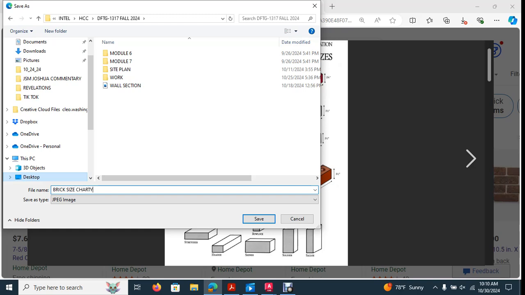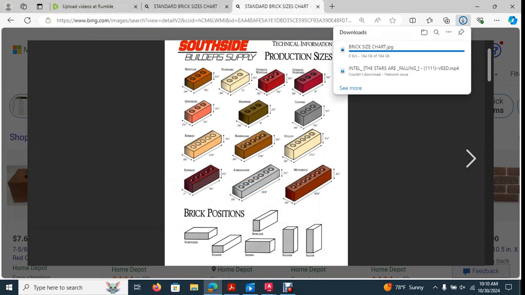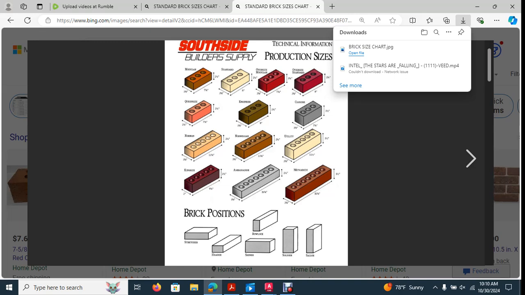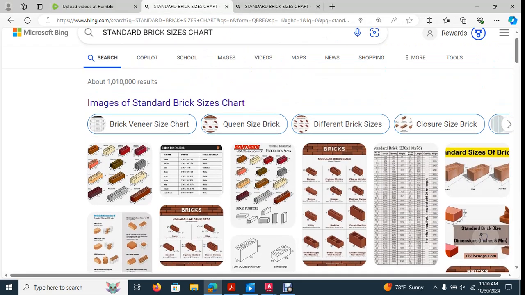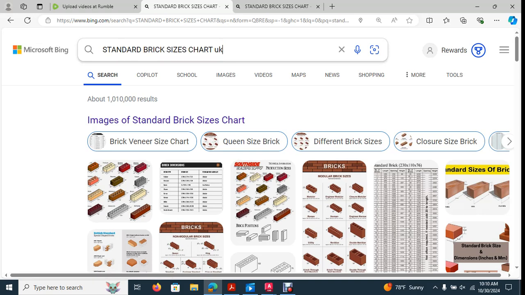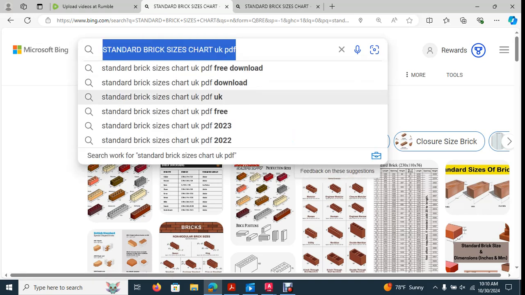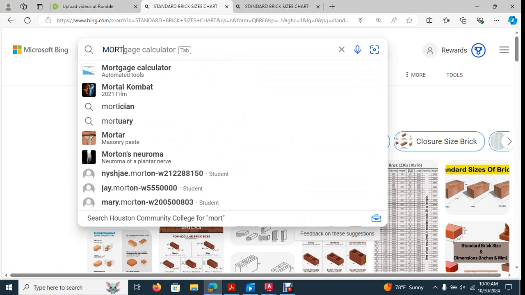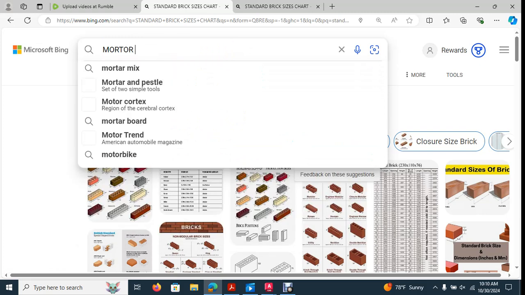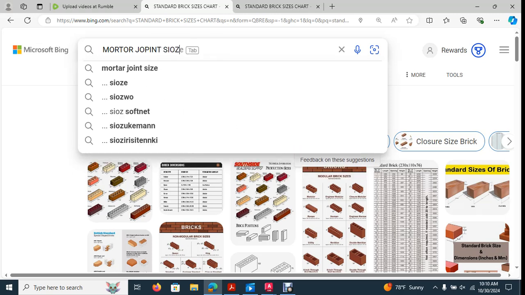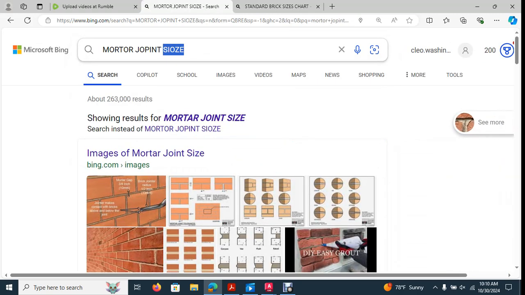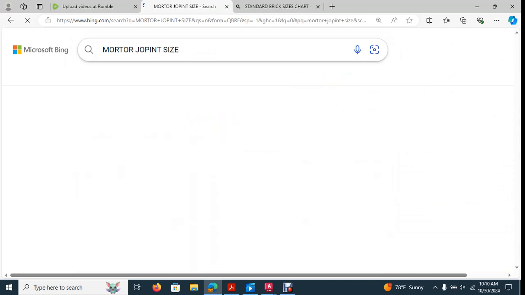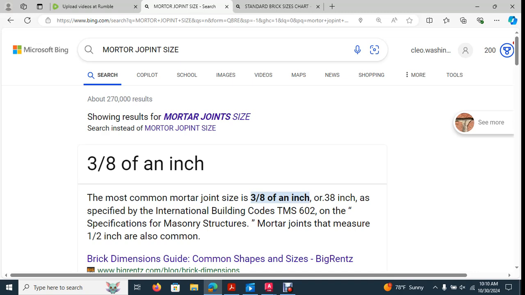And this is important because there's a thing called coursing. You have to make sure that your bricks actually course, meaning you have to take into account the brick size, and you take into account the mortar joint size. Most mortar joint sizes go from anywhere from 3/8 to 5/8 of an inch. Three-eighths of an inch. Okay, that's mortar joint size. So remember that, 3/8 of an inch.